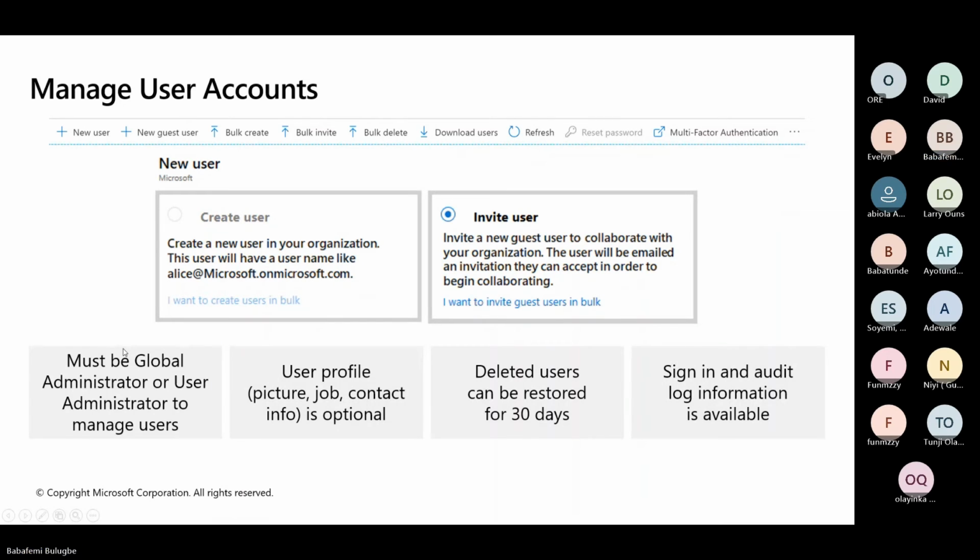Before we are able to create or manage users, a permission needs to be assigned to the user that will be doing those operations. And the role that needs to be assigned is called a global administrator role or a user administrator role. But you will still get to know different roles. These are Entra ID roles.